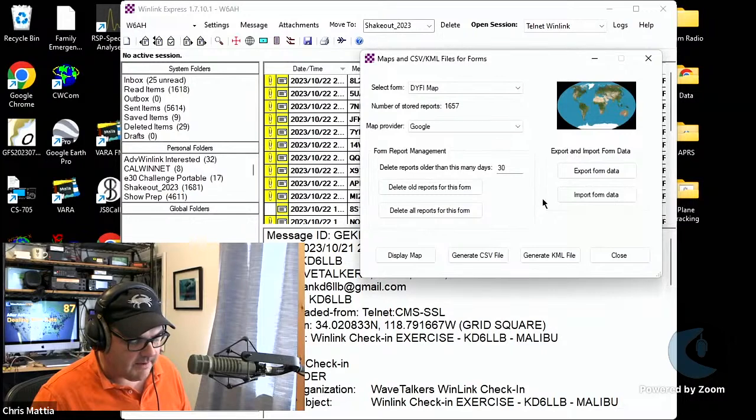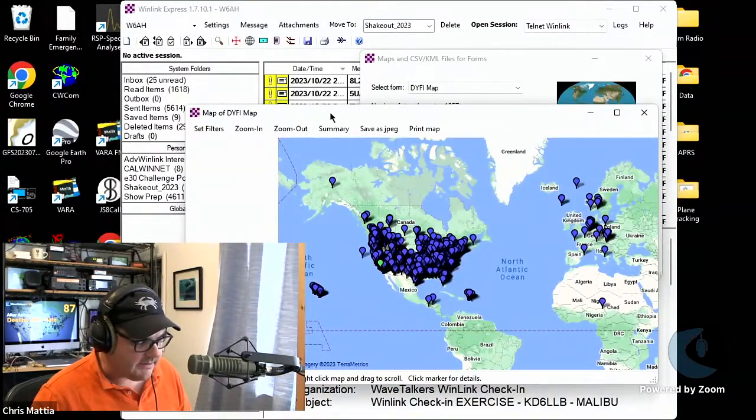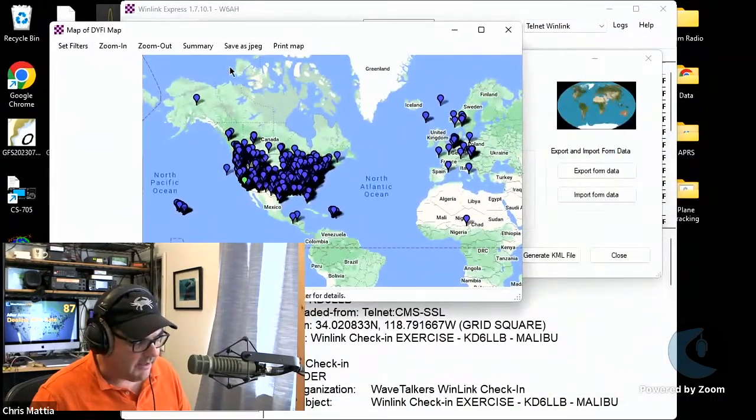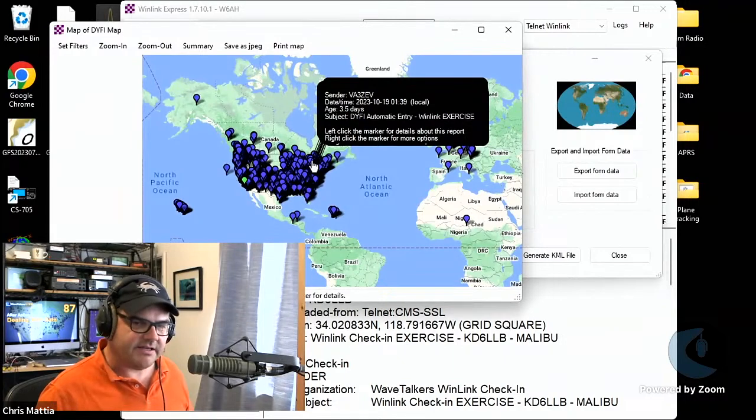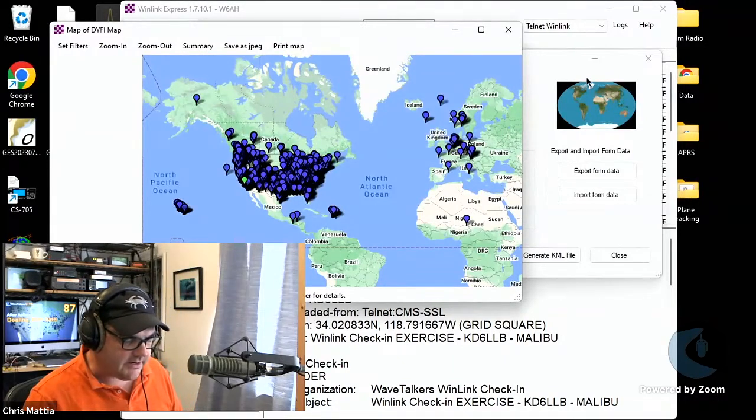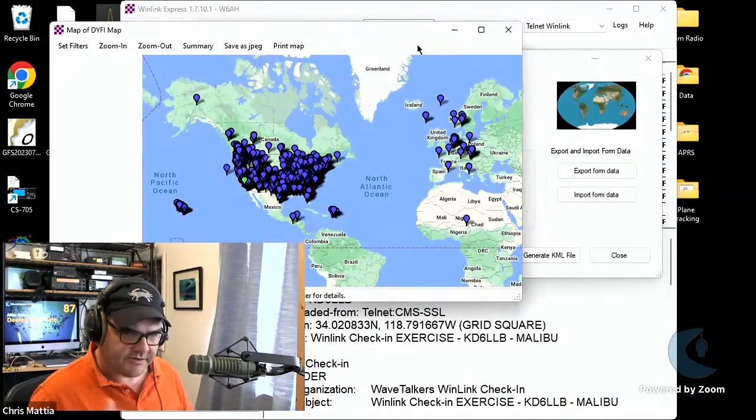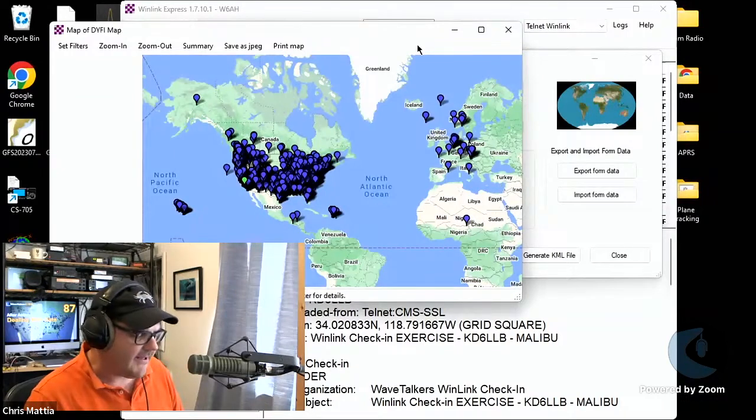All right, so there's two places. Let's start with how to display the map. I'm going to come up here and click display map, and it brings up the overall map. Now, one of the gotchas when you're in this view is that you're not able to interact with other portions of WinLink. You'll see it flash because this is the frontmost window. So when you're in this mode, you really want to stay in this mode.